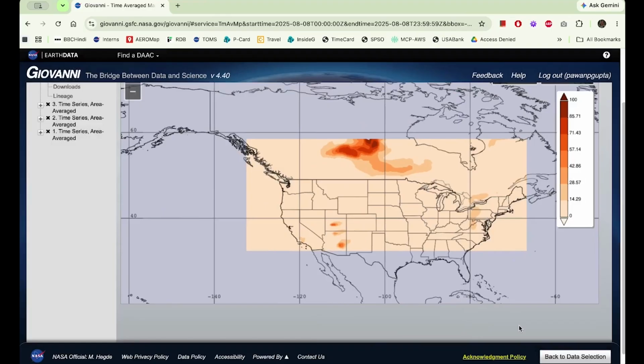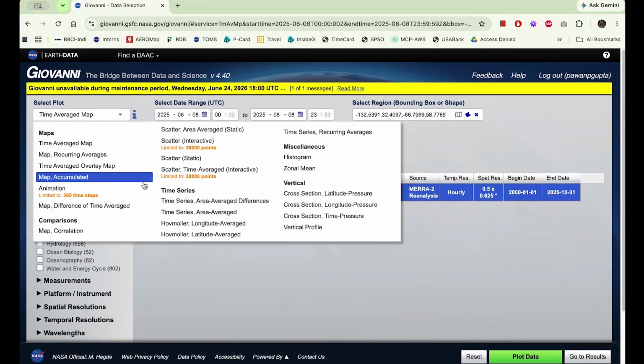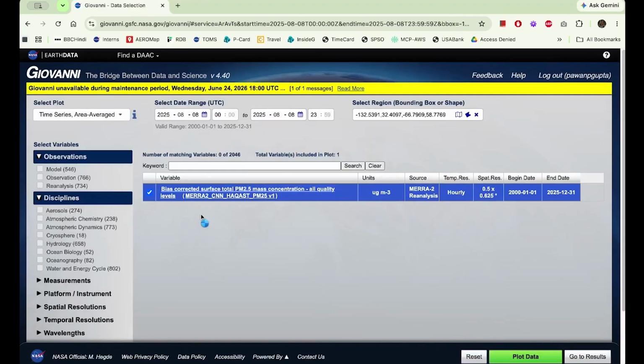Now let's try another. We will use the same day, and we will just do a quick time series over this region and see how the PM2.5 is evolving throughout the day. So to do that, I'll just click again the bottom right corner, which says back to the data selection. Once I do that, it goes back to my previous selection. Now I can change the plot type. I'm going to do time series area averaged. And I will keep the day the same because I want to see the hourly evolution of the PM2.5.